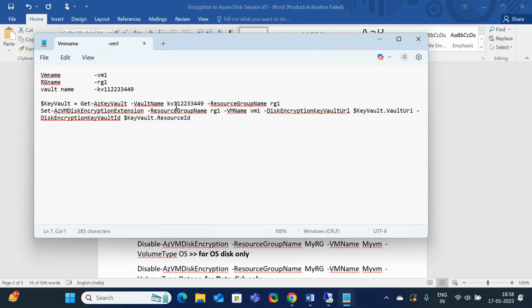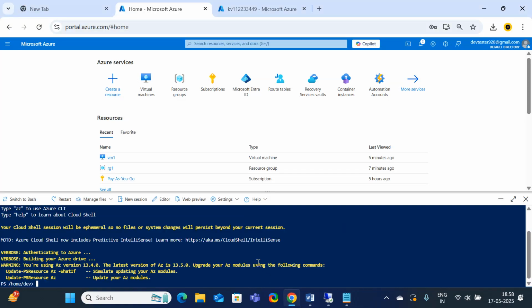So here, get Azure Key Vault. The vault name is this one and the resource group name is RG1. And I am going to set Azure VM Disk Encryption. The resource group name is RG1, the VM name is VM1, and this is the default thing. So you simply copy this command and execute the same over the Azure Cloud Shell.